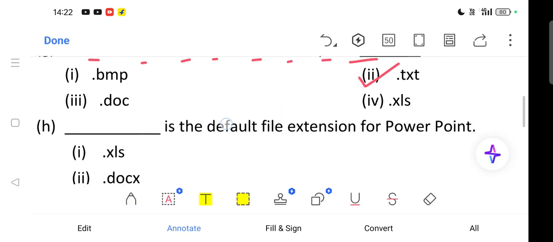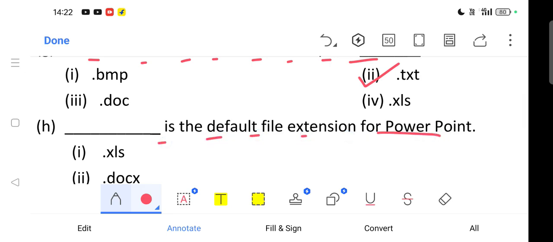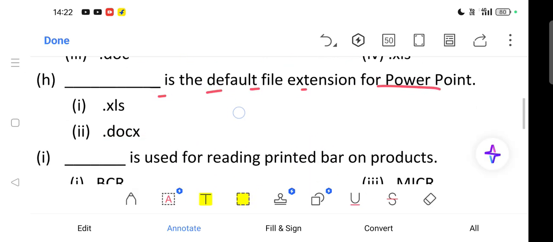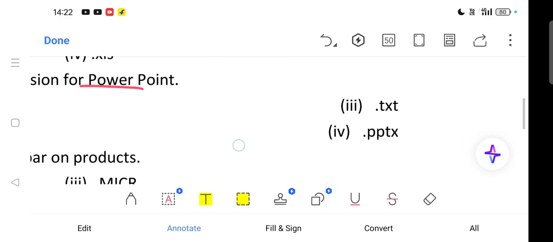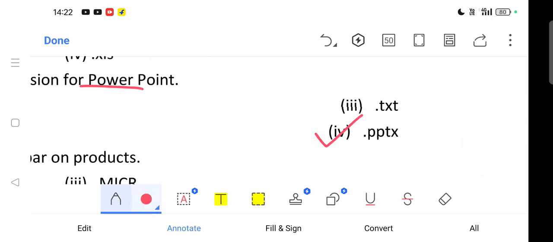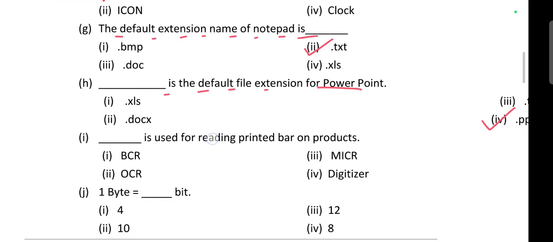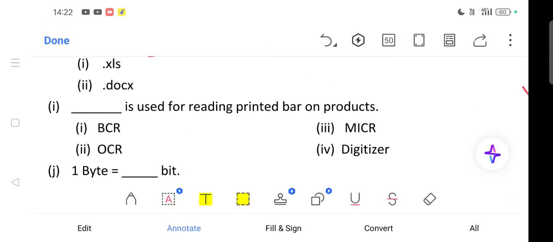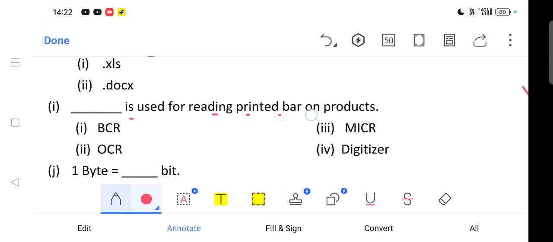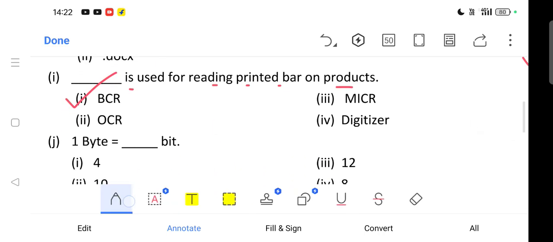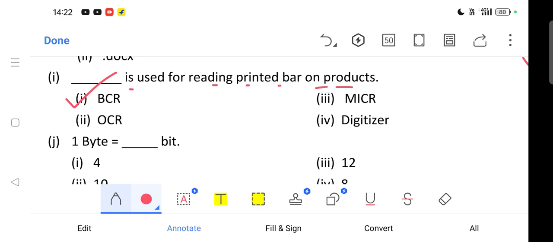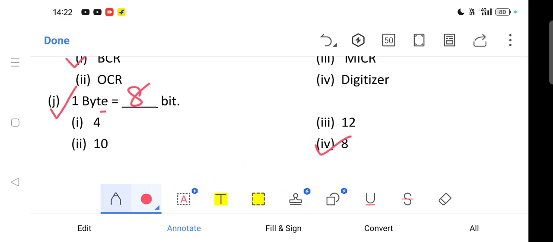Next question H. Dash is the default extension for PowerPoint. Option number IV, .pptx. Next question I. Dash is used for reading printed bars on products. Option number I, BCR. Then option J, 1 byte is equal to 8 bits. Option number IV is correct.